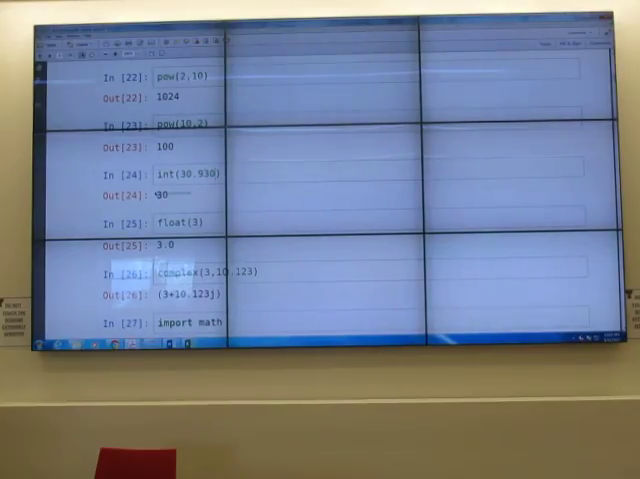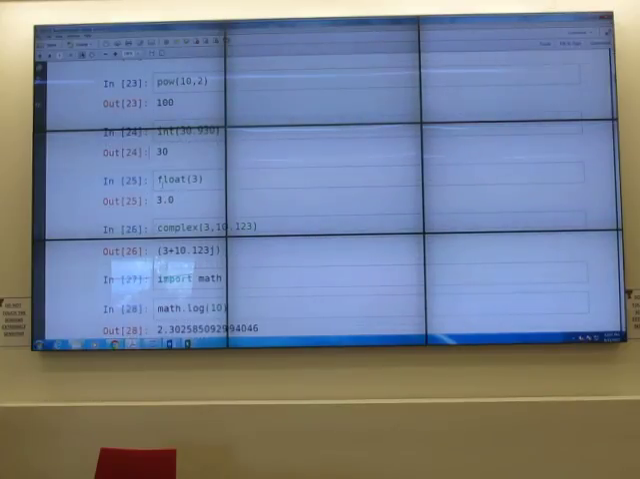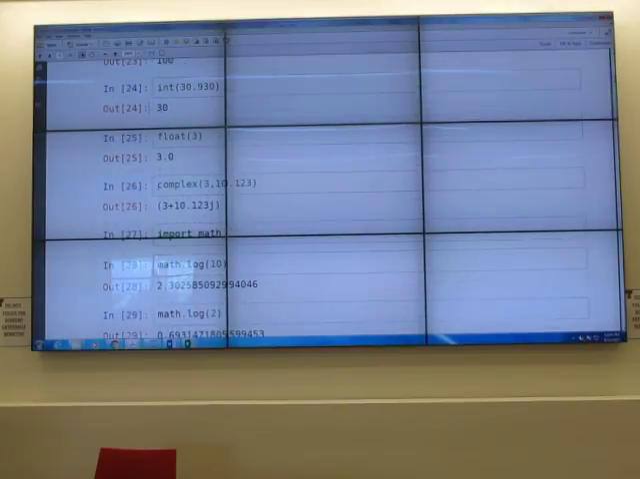int(3.930), I get 3. So it deletes anything after the decimal point and gives me the integer part. So that's int. float(3) gives me 3.0. So it changes the type between int and float. Okay? complex(3, 10.123), it gives me the complex number: the first part plus the complex part.